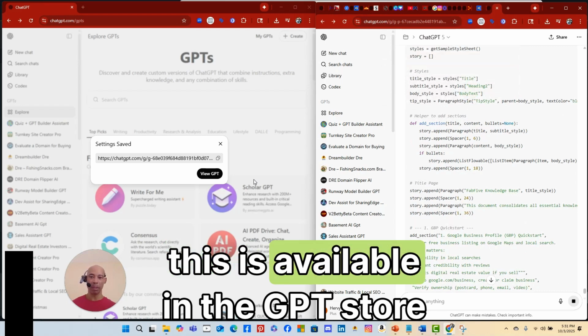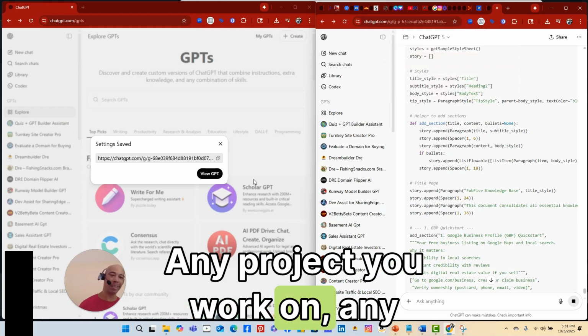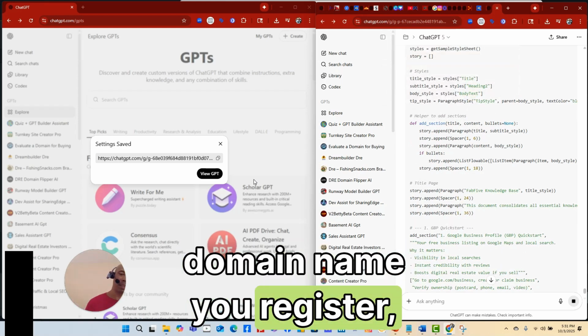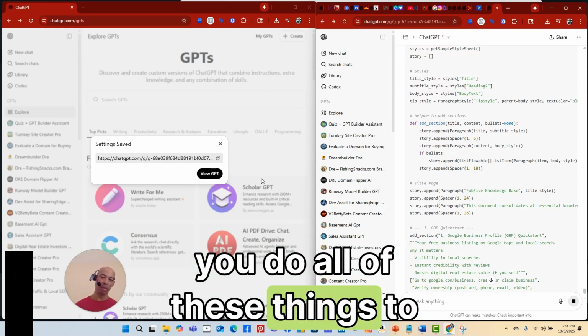This is available in the GPT store in case you want to use it. Any project you work on, any domain name you register, you want to make sure you do all of these things to it.